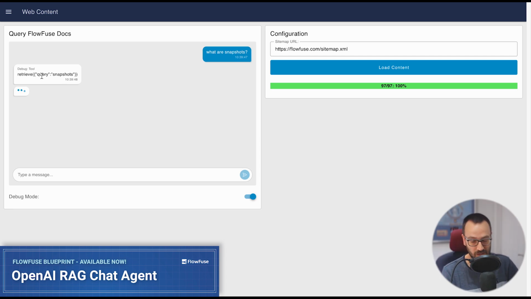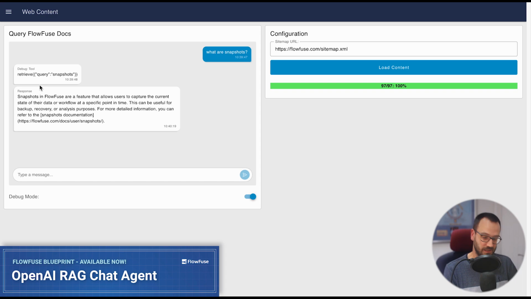That gets passed to our agent, and then our agent comes back with our response, which in this case details that snapshots are how Flowfuse do our version control, capturing points of time, and it actually also links off to some documentation, which is good because it's used the context that we found from our vector store. So now I can ask questions about Flowfuse documentation and get information about that.